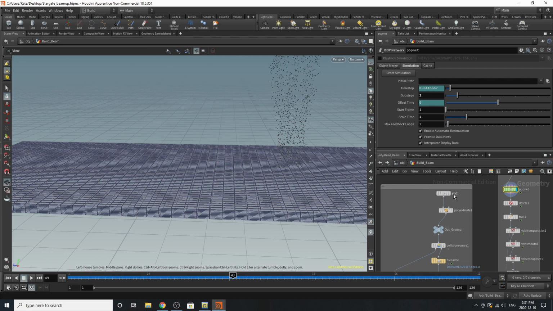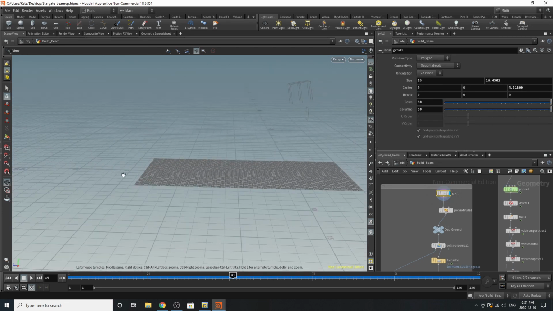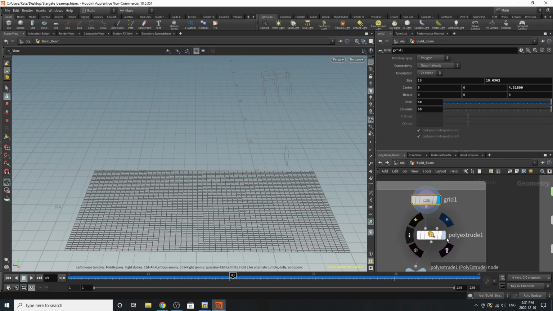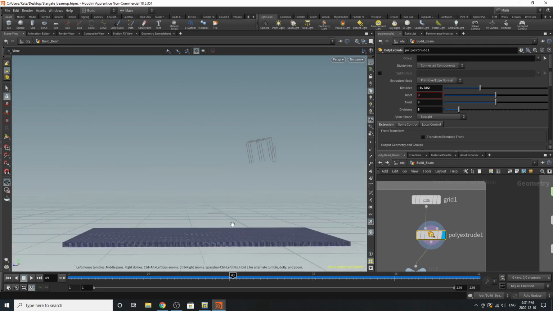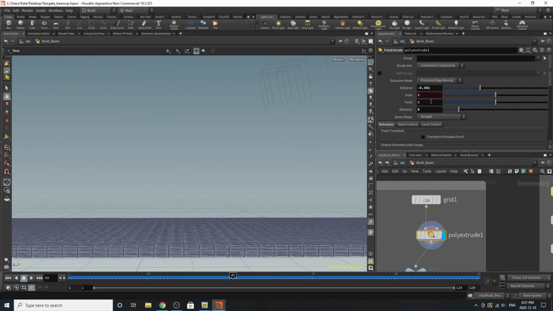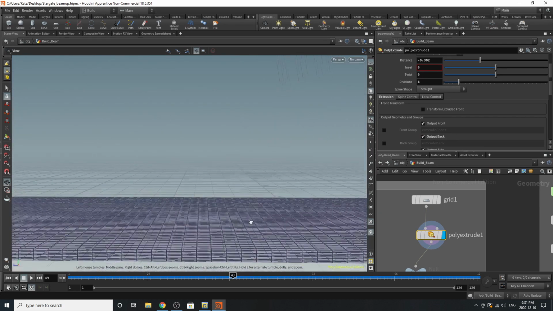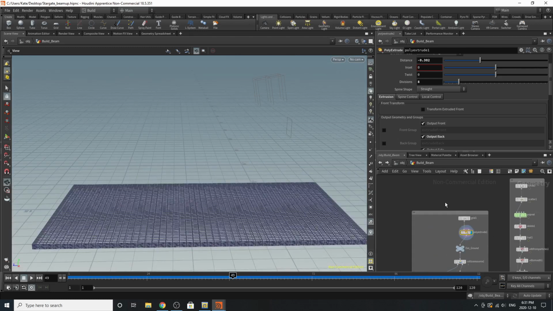Up here I generated a grid on the floor of my plane-like area. I made it large because I didn't know if I wanted the beam to travel at the time, but then it just worked, so I kept it. There's a poly extrude, so I extruded it down, as you can see from the settings, and I also outputted it back. So you've got a lovely grid box going there.